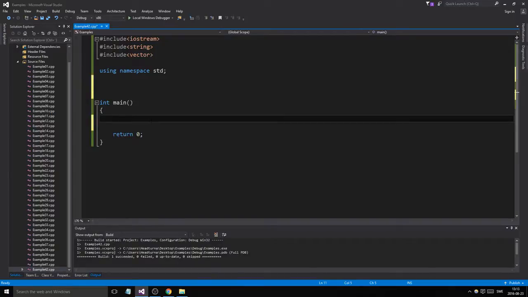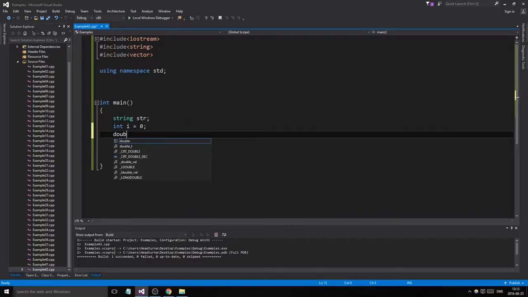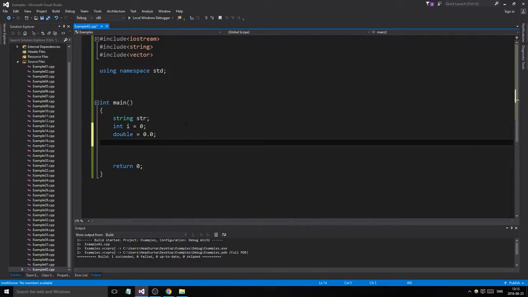Let me show you that a string is a class that someone else made. String str, for example, is a class, right? This is a user created class that someone made. Then there are standard types, right? Like an integer, a double, a float.